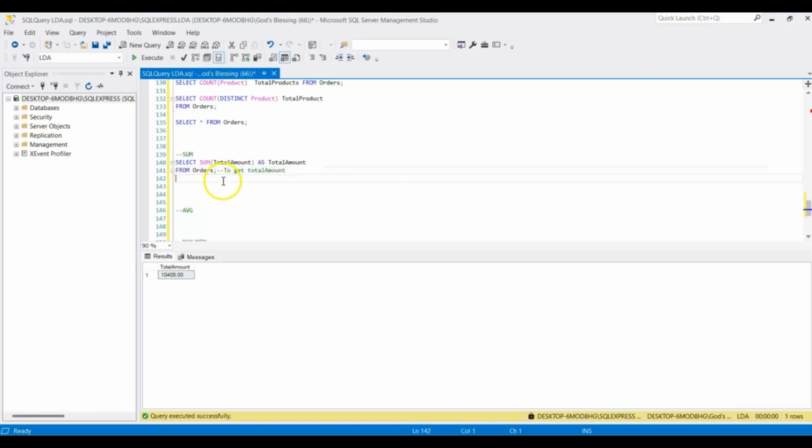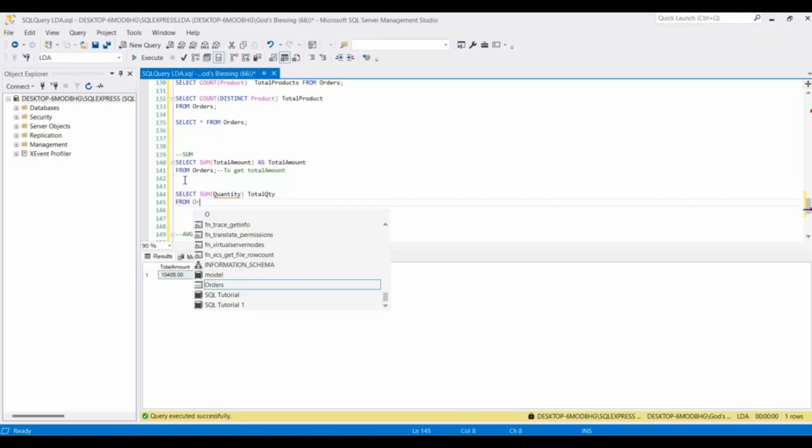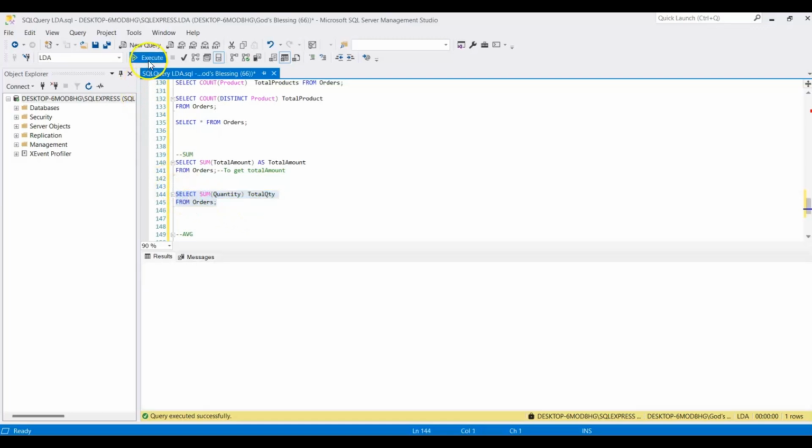Okay, you see how we did this. So you can sum any numerical column, any numerical field. So let's see, what if I want to get the total quantity? I would say select the sum, then in brackets, sum of what? Sum of quantity. I'll close my parentheses as total QTY. Where is it coming from? From the orders table. End my query, then I would run this, and this should give us a result for the total quantity.